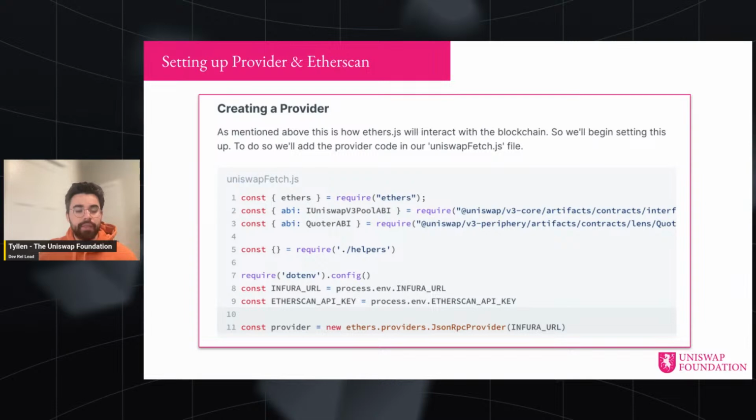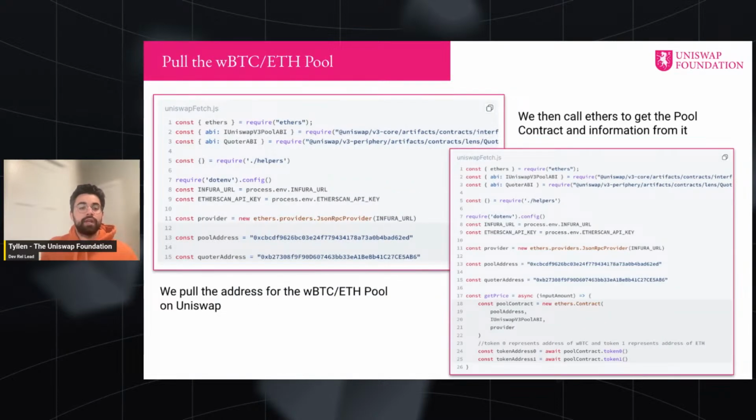So once we've gotten the provider, we can now start interacting with the pool. The pool that we'll be using today is the wrapped BTC/ETH pool, so we'll be getting the price of 1 BTC in terms of ETH. After we have the provider, we're going to get the actual pool address and the quoter address of this specific Uniswap V3 pool.